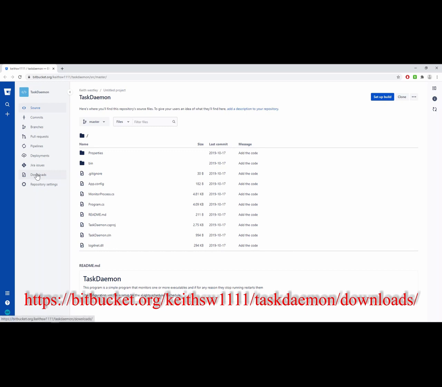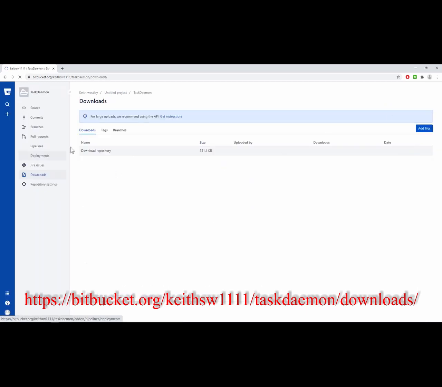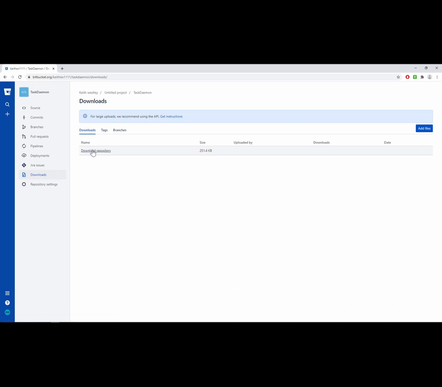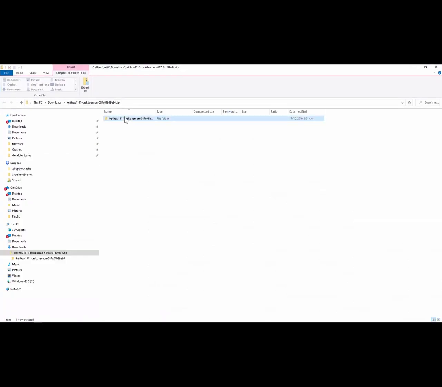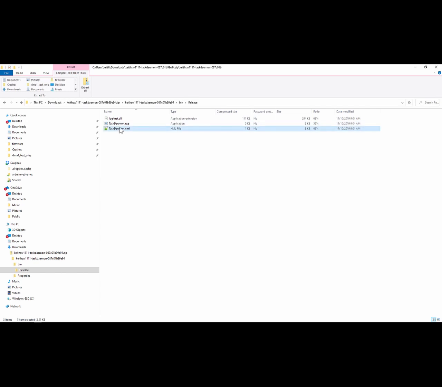And when you get to it, if you click on this downloads button, it will give you a download link where you can click on download repository. It will download it. It's not a very big file. When you open the file up, in the case of this particular tool, if you go into the bin release folder, you want to copy these 3 files and put them somewhere on your machine. Put them into your show folder, that's fine.